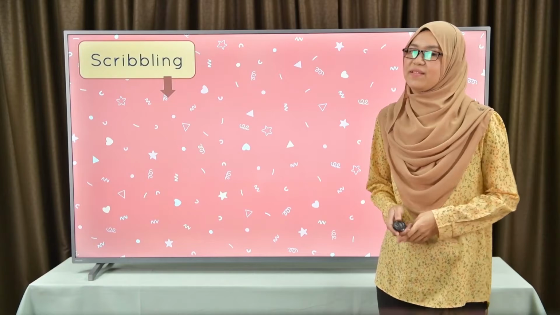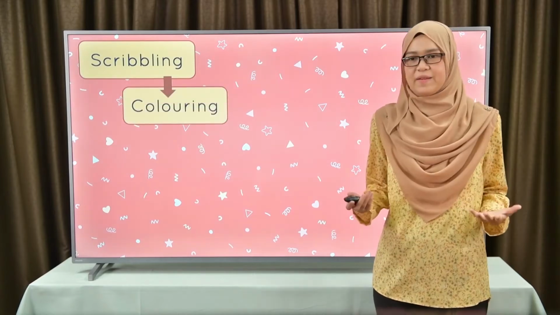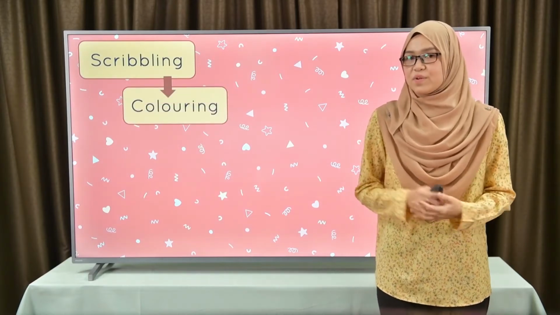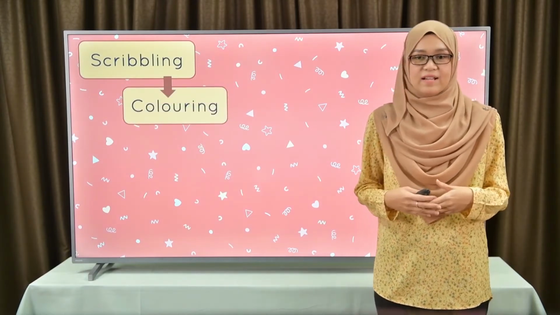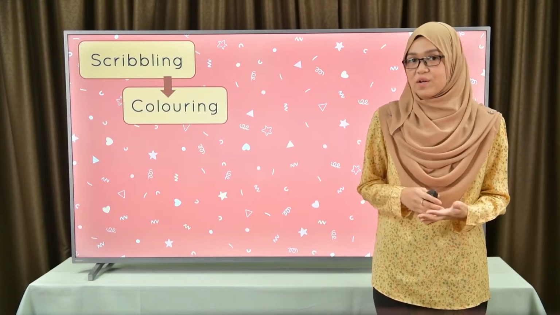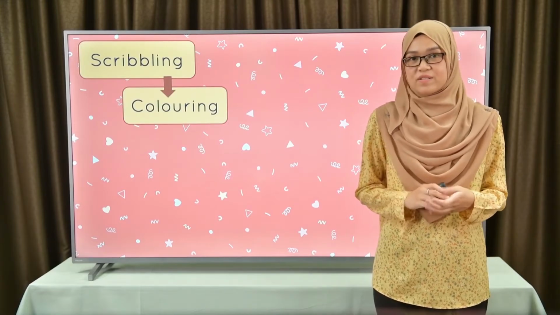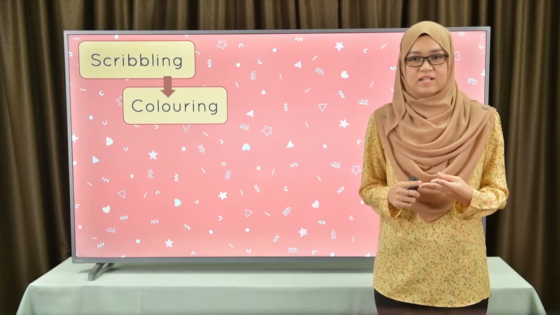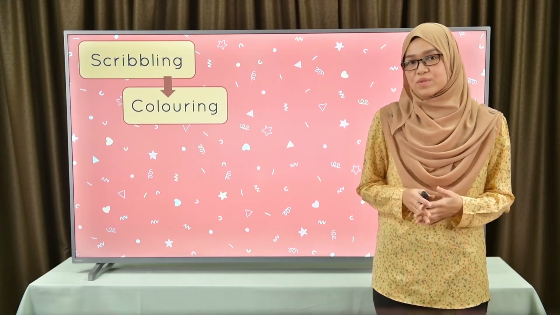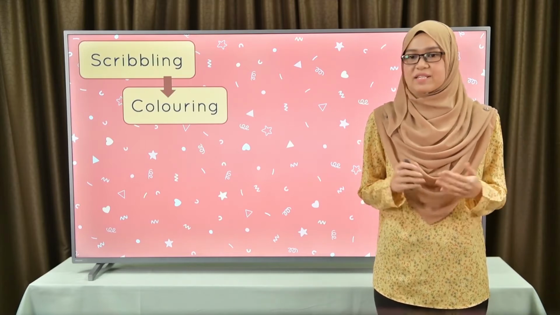The second activity is coloring. In coloring, children will begin by shading using different colors. At this point, teacher or parents shall guide the children to color horizontal, vertical and slanted lines and also to color within the boundaries given.